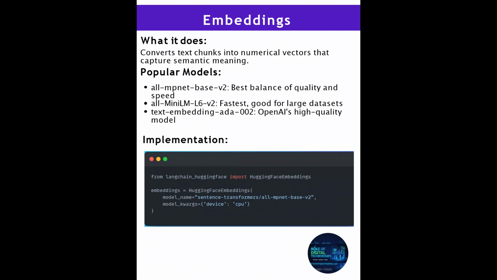Embedding is next. What does it do? It converts text chunks into numerical vectors that capture semantic meaning. There are popular models: all-mpnet-base-v2, best balance of quality and speed. all-MiniLM-L6-v2, fastest, good for large datasets. text-embedding-ada-002 from OpenAI, a high quality model, and a lot of other models are available.